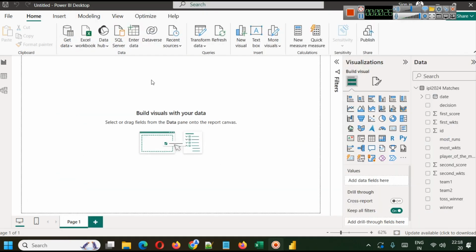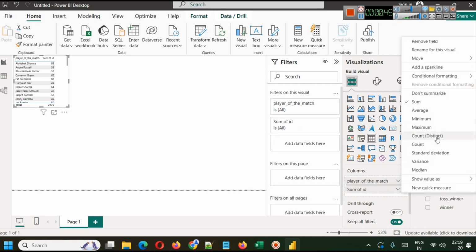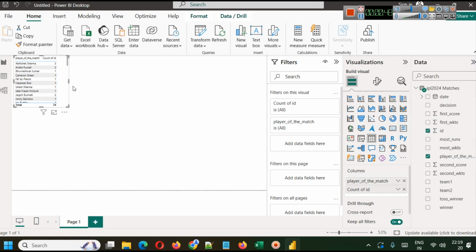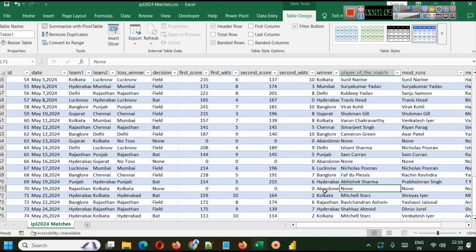Now we can find out things like player of the match winners. First select player of the match in one column, and in the second column you can drag ID. Instead of sum of ID, you can write count. When you arrange it in descending order, you will be able to see that Abhishek Sharma won on 3 occasions, and Sunil Narine, Travis Head as well. There is also a none, which may be because of some missing data, or because of an abandoned match.